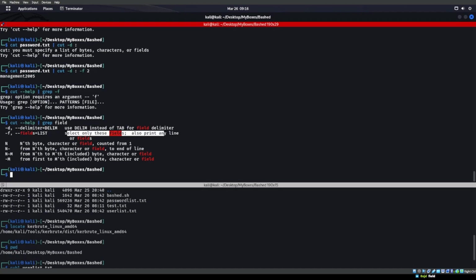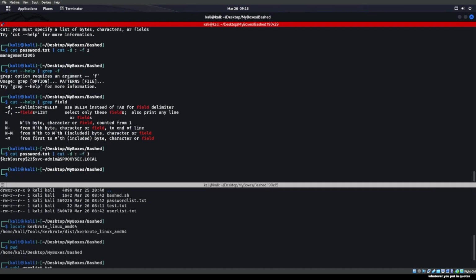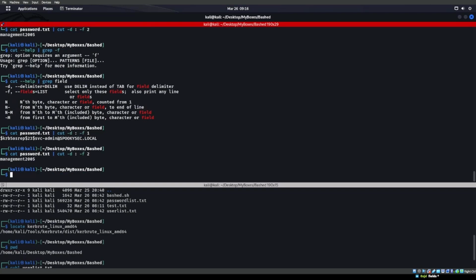Select only these fields. Also print any line or fields. Okay, so it's just saying to only select that field. What if I said 1? Then what would it do? Oh, yeah, because it's the second field: I have 1, and then this separator right here would lead to the second field.